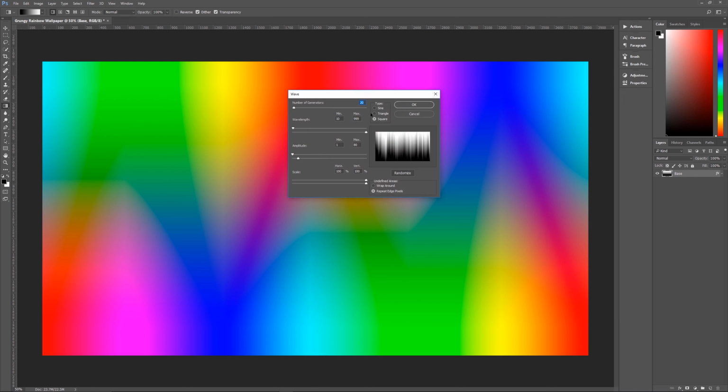And the way that this works is we're going to give this a kind of wavy look using a square wave, so the type is going to be square. Now the number of generators, I'm using 20. I'm using 20 because it makes it slightly blurred, but it doesn't make it too harsh or too blurred.